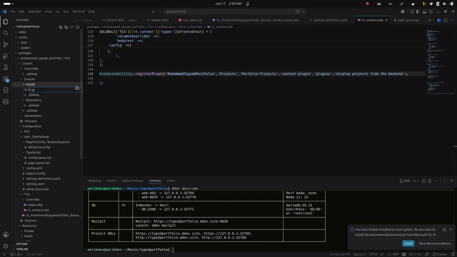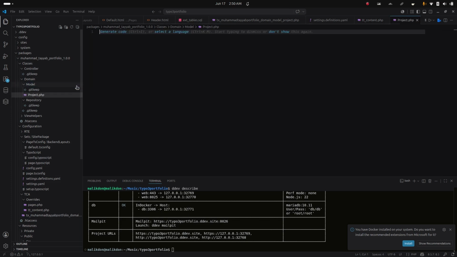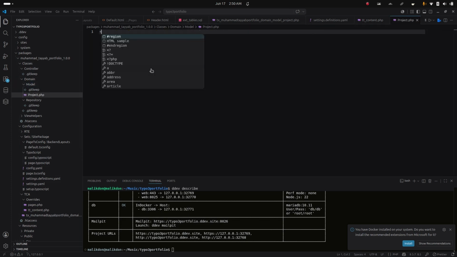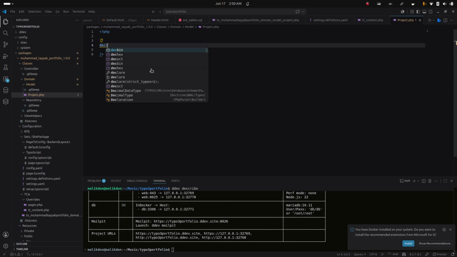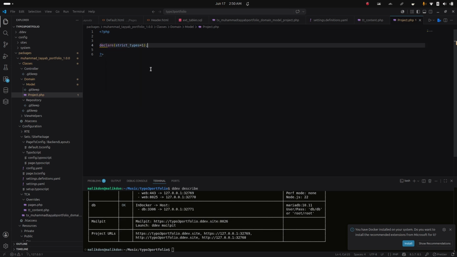Now we will create the project model file and define all the properties inside it. These properties will match the fields we already defined in the database table using TCA. The model acts as a bridge between the database and our TYPO3 extension, allowing us to handle and access the data in a structured way within our code.